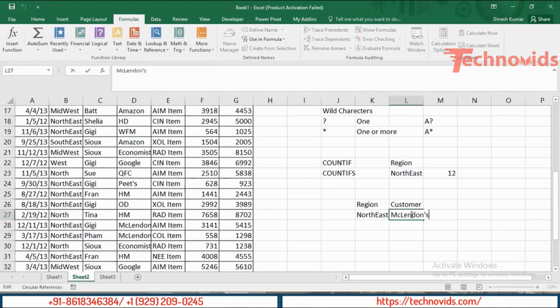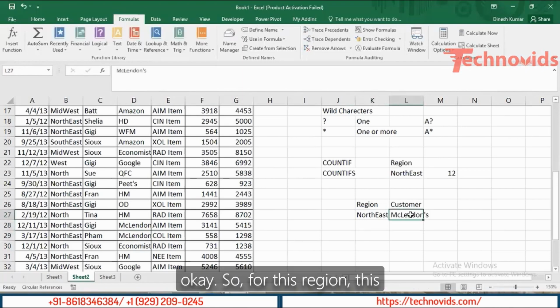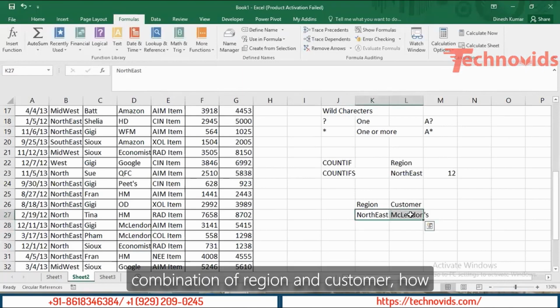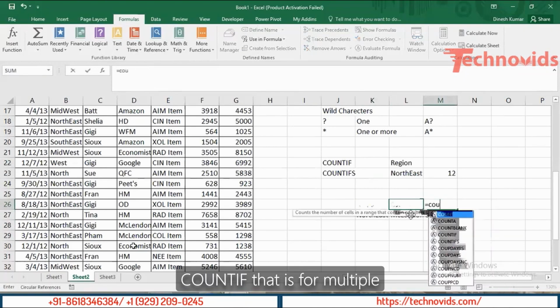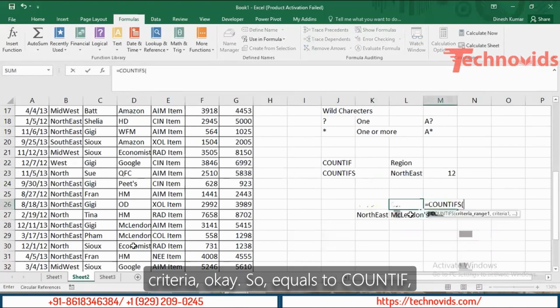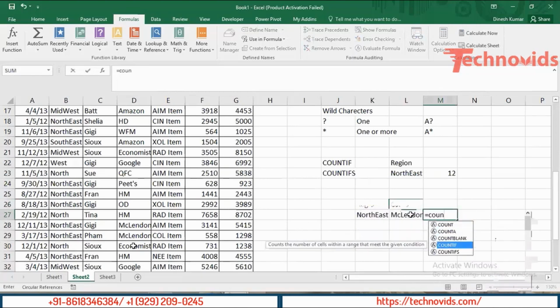Control V. Okay, so for this combination of region and customer, how many times is it getting repeated? That's what we have to check. So I say equals COUNTIFS, that is for multiple criteria.